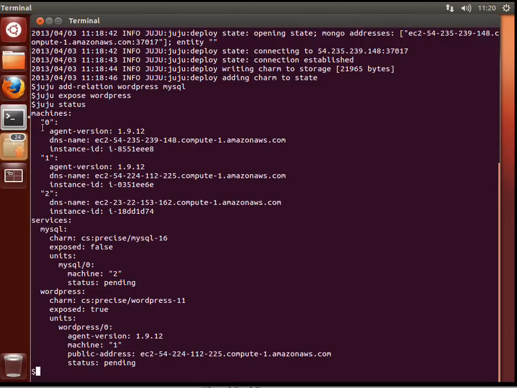And we can see here that we have 3 machines created. It gives us their instances and it tells us what services we've deployed. The one we're interested in here is WordPress down at the bottom. It tells us the charm it used, that we've exposed it, and usefully down here it gives us the public address. But you can see here at the moment the status is pending. So at the moment that service isn't really available and running. So we may have to wait a few minutes for that to deploy completely.